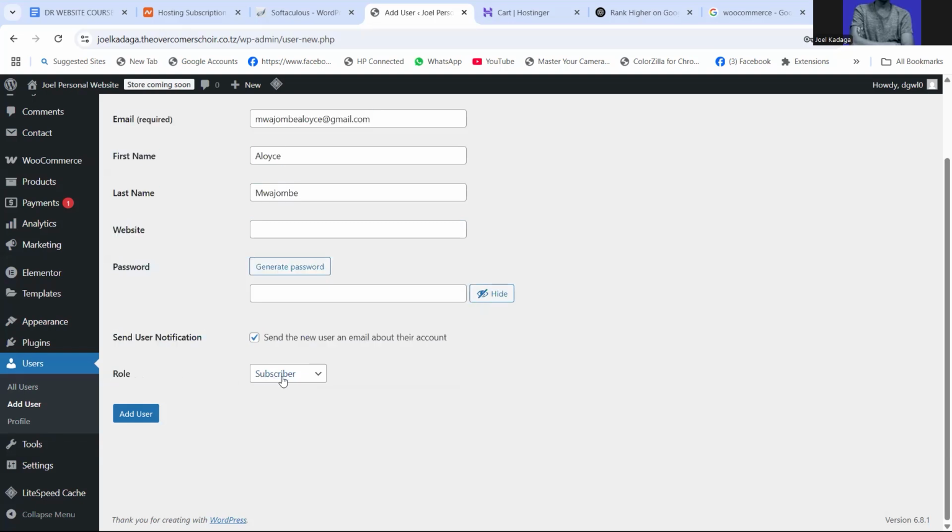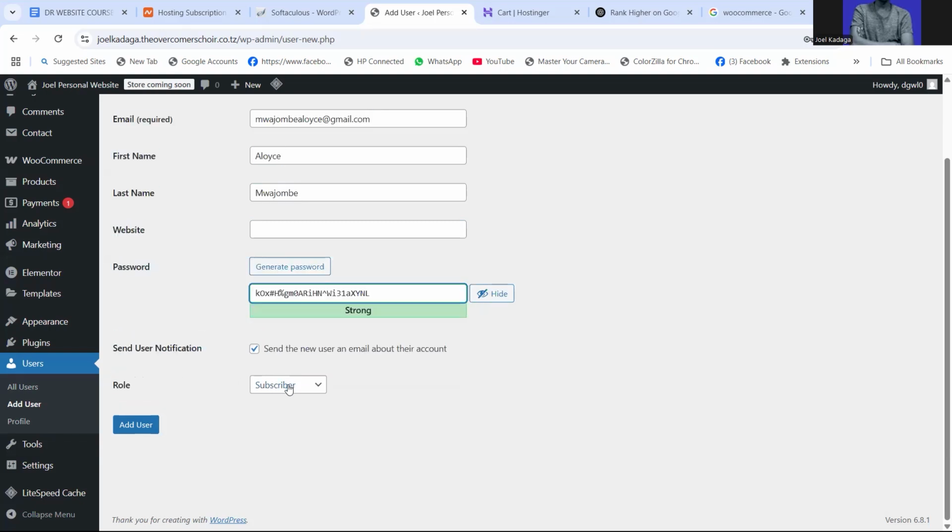Then here is very, very important: the role. Make sure you give him or her a role. Once you click here, you will see who this person is: shop manager, customer, subscriber, contributor, author, editor, or administrator. So you can give other people the ability to administrate and work on your website. Maybe he or she can be an editor, author, contributor, subscriber. Once you want to give someone a role to publish blogs, you give him or her the author role, then you just add user.